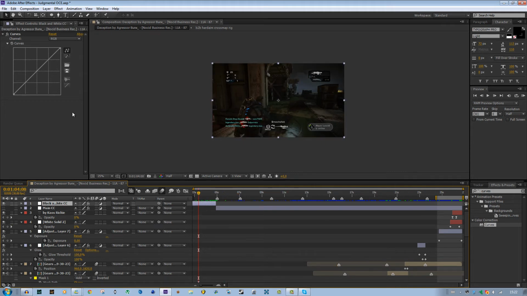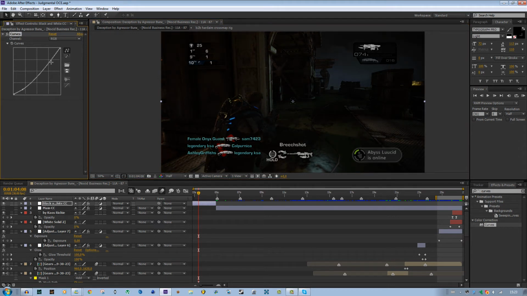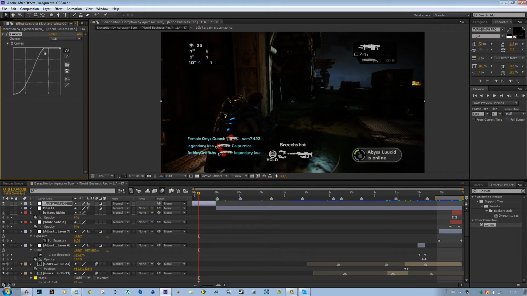So I go over here and I create some curves. And with curves, you don't really need to understand it, but just know that this part over here is for the shadows, the middle is for the medium stuff, and then the top part of the line is for the highlights. So if I do it like this, then the shadows will be very dark and the highlights will be a lot brighter. But I'll reset that for now.